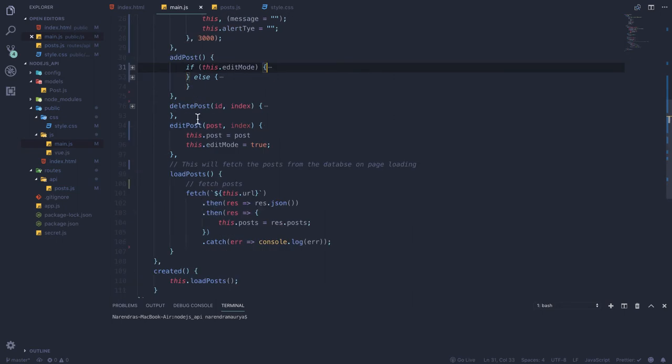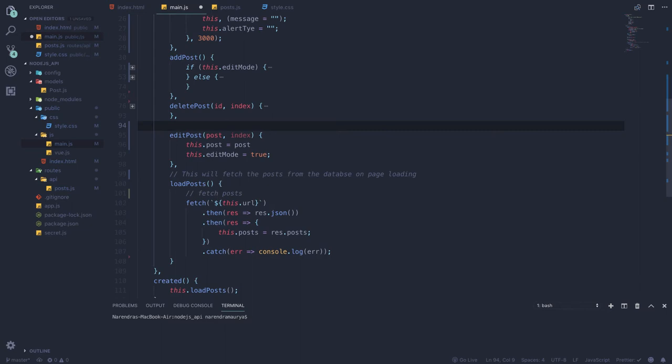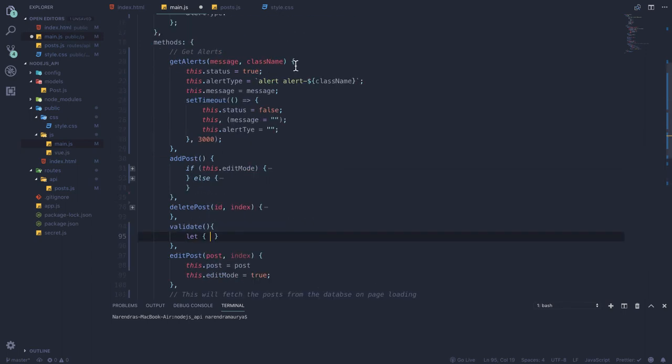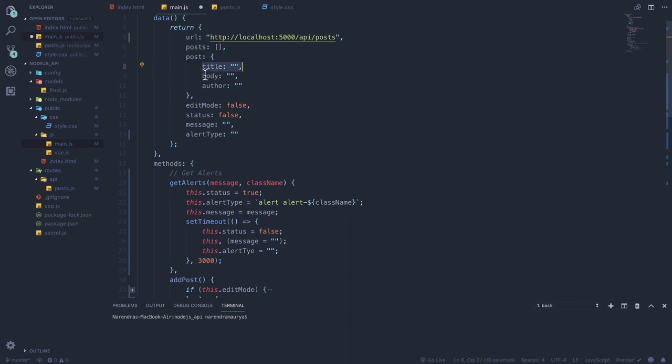So I'll be creating one more method in here, and that is simply validate, and this event will be fired up if this dot. So I'll be doing some sort of object restructuring. So I have variables in my post object, and currently I have these title, body, and author. If someone tries to put something blank in all those fields, I still got that form, gonna add that data to the database. So we don't have to prevent that thing.